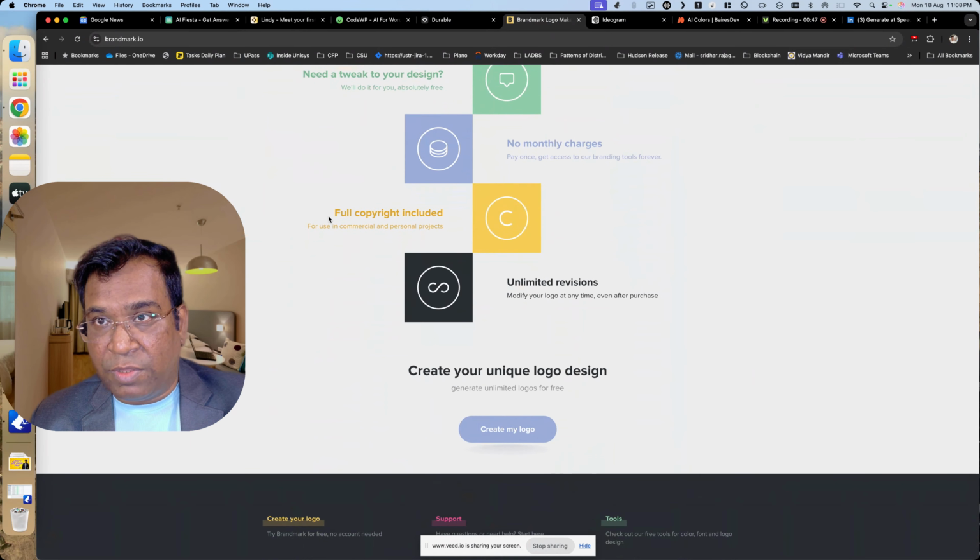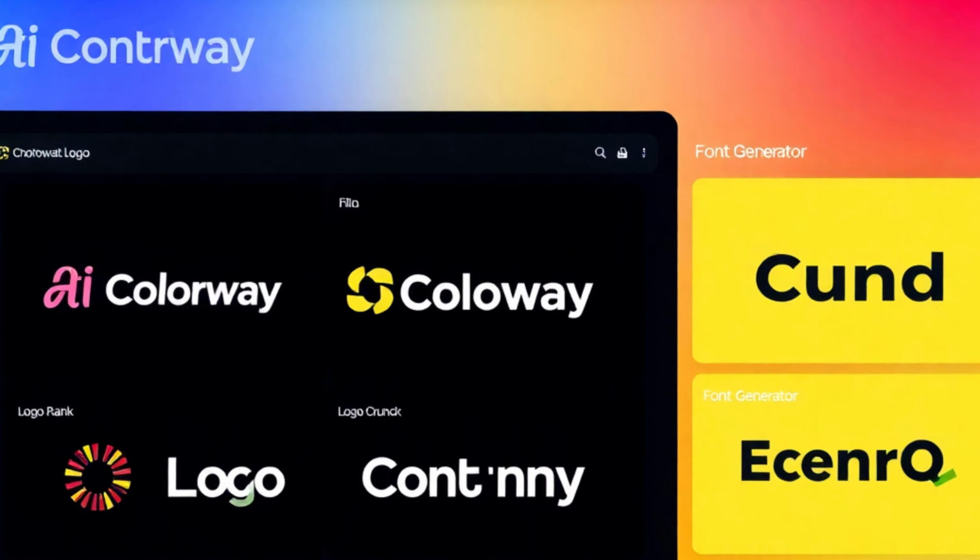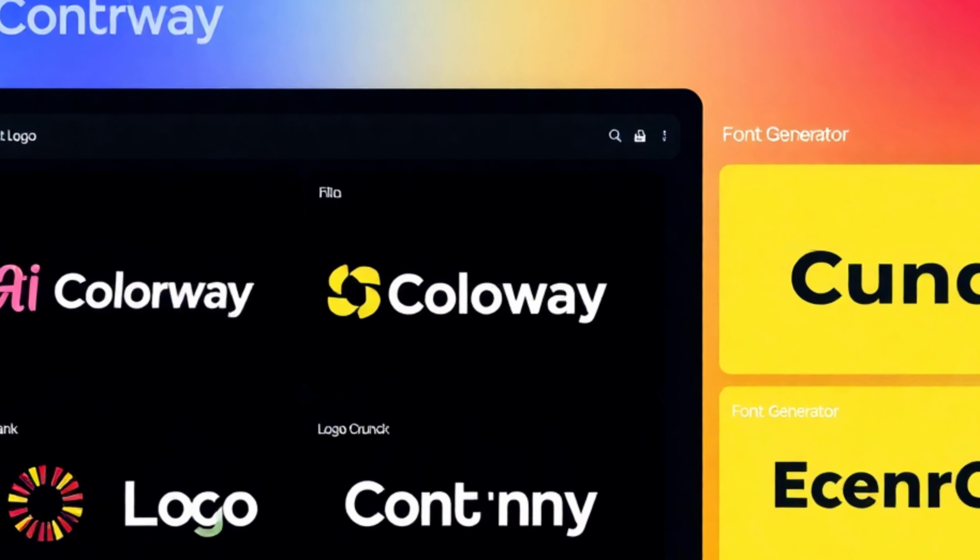So you have an AI colorway, logo rank, logo crunch, font generator. This is a very very simple tool, I'm just thinking, but they have tried to become a big tool. Okay, so let us create some brand, or maybe a logo for a simple tool.